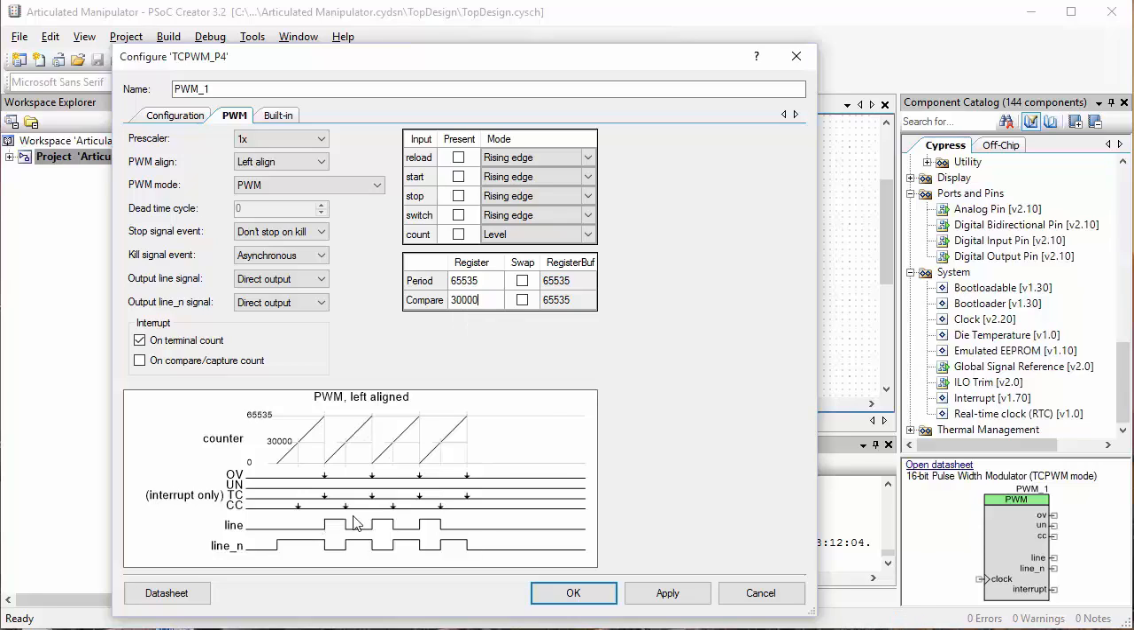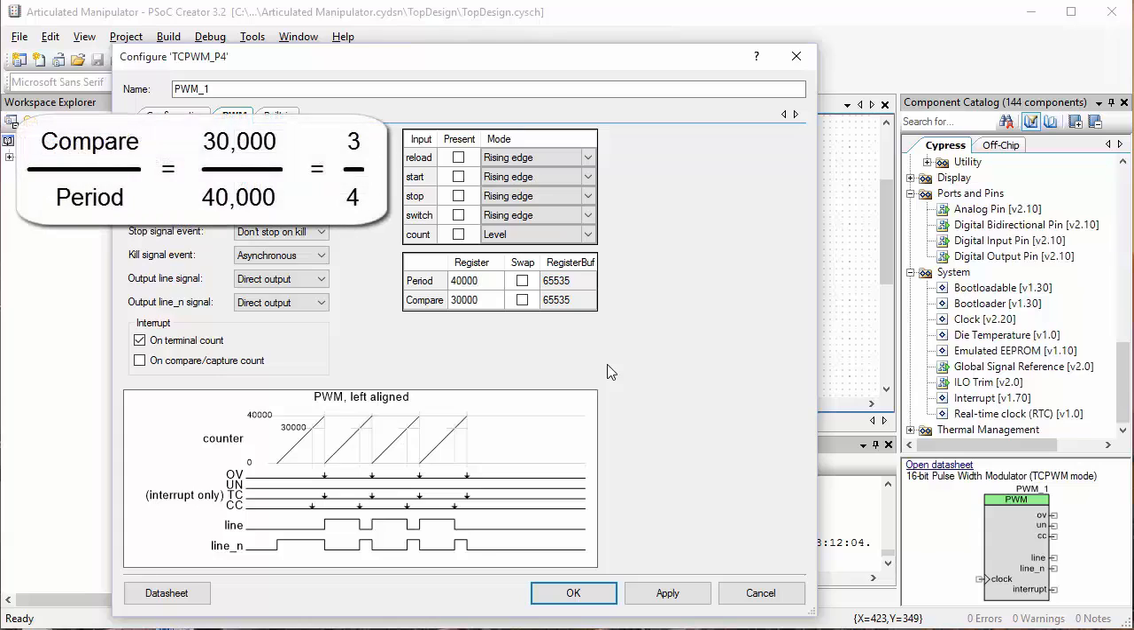If we wanted the pulse to be on for 3/4 of the total amount of time, I could make that happen by changing the period to 40,000. Since the period value is 40,000 and the compare value is 30,000, the pulse is on for about 3/4 of the time and off for about 1/4 of the time.